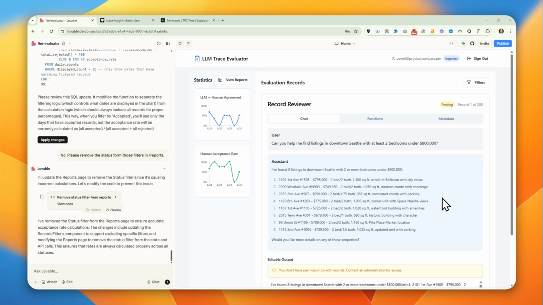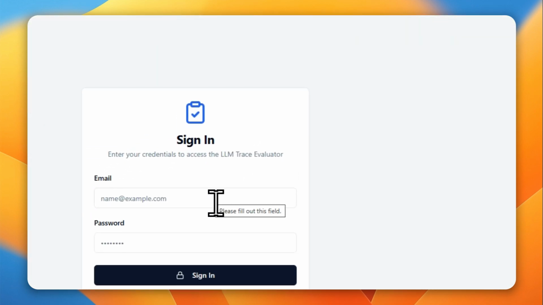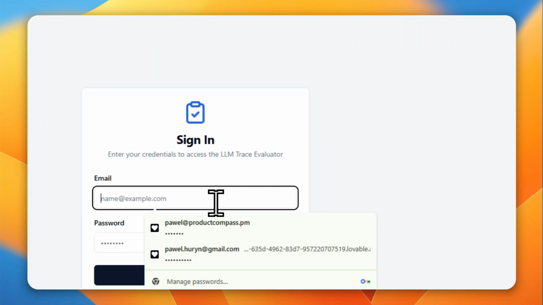Okay, we have used Lovable to build a full stack web application with permissions, data stored in the database, low-level security, and so on. Let's demonstrate it. So the first thing I need to do is to log in with my email address.